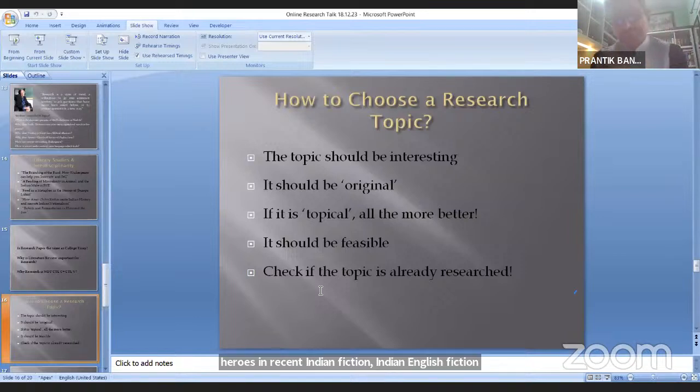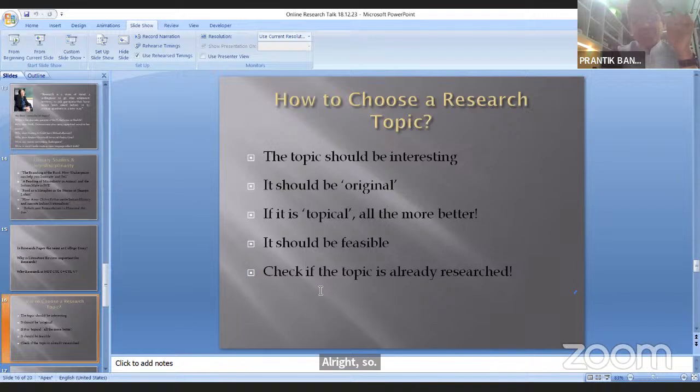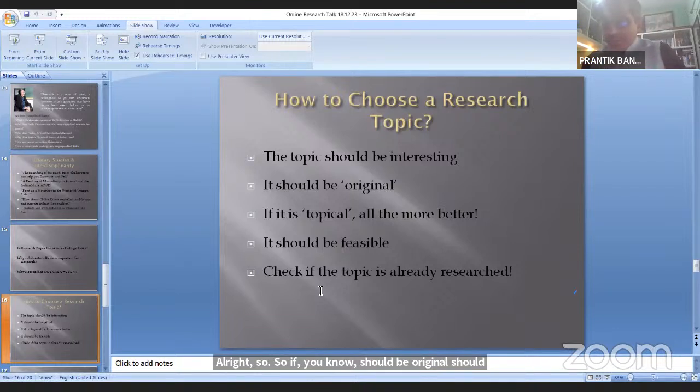All right. So it should be original, should be topical, should be feasible. Remember, you probably have to write a paper and present it in a seminar in 2 weeks' time. So you really have just about 14 days to go. So choose a topic which is possible for you to do some good work in 14 days, rather than taking up a topic that might actually put you to sleep and to bed.